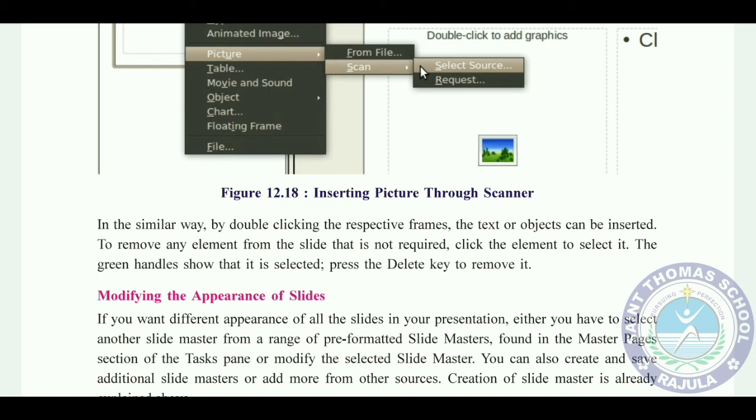In the same way, you can insert text and other objects like charts and other shapes, whatever you want to insert, you may insert in a similar way. And to remove any element, you just select it, then it will show you the selection over that particular object. Then you just press the delete key to remove that object. So removing objects is very easy here.